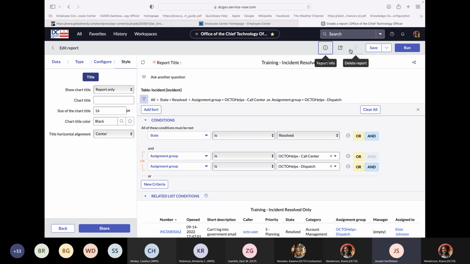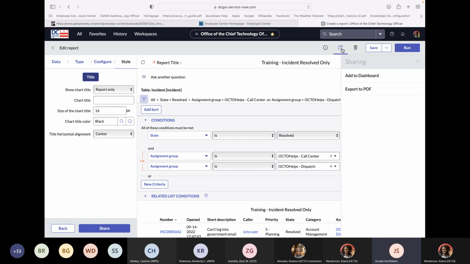The share button in between the information and the trash bin is where we have the ability to share our report. So two options appear. Now this list of sharing options will change depending on your permissions. An administrator will have the ability to share the report and also schedule the report.